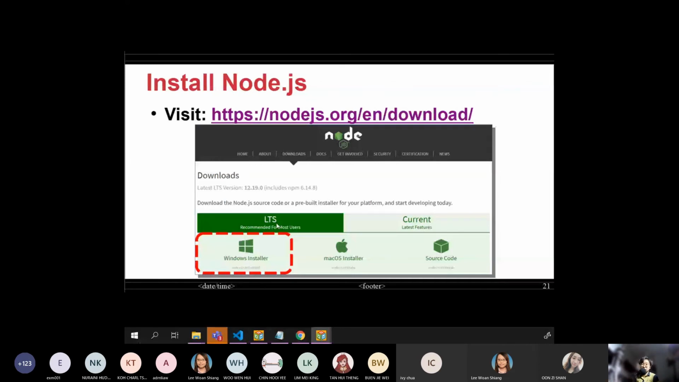LTS version means the long-term support version. The current version means the beta version. So we do not need to try the newest version first. We just need to try the stable version first. I have attached the link in the chat box. You can go to this page and download the installer.